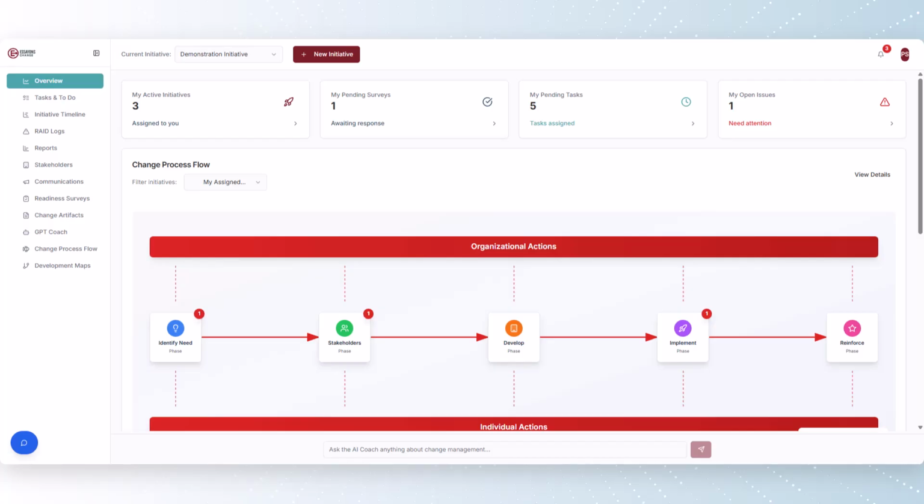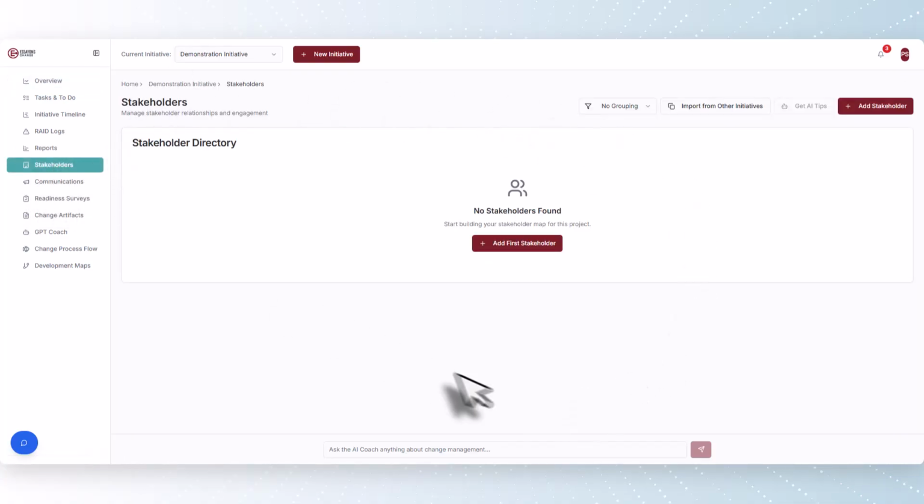In this training video, we're going to take a look at stakeholders. To get to the stakeholders tool, I'm going to click on stakeholders on the left-hand side in that toolbar. When I get to stakeholders, you can see that there's no stakeholders currently in this initiative, but I've got a few options here. I can import from other initiatives, I can add a stakeholder from scratch, and if I've got stakeholders, I can get AI tips.